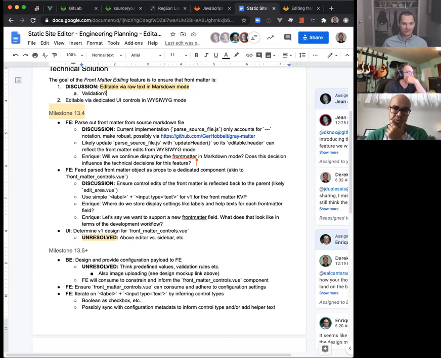I mean, the simple solution is that we don't have validation, just like anyone can edit a raw file. That might be the easier solution, but longer term, it would be great to have some validation for sure, especially when we actually have a configuration, which is further down in the doc. That's something we would be able to do some of that validation against.